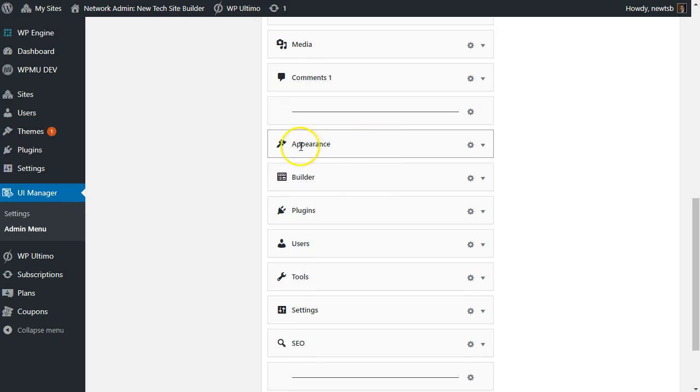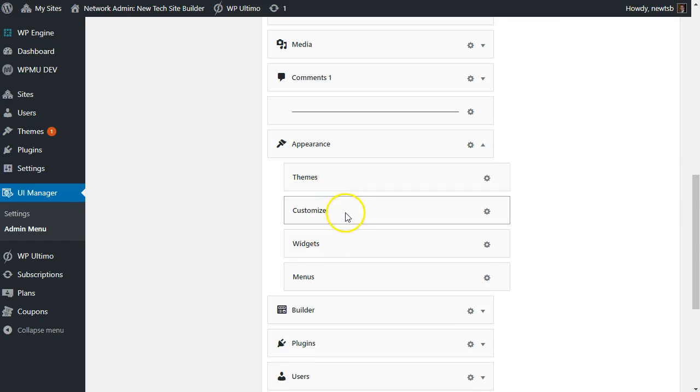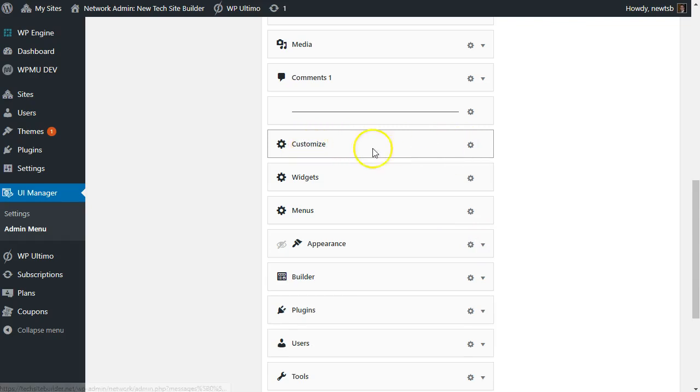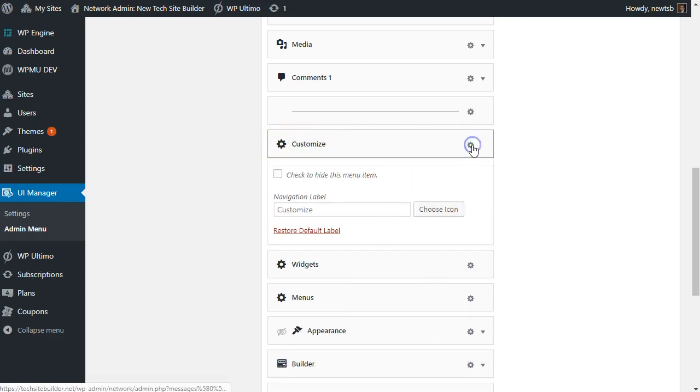Another thing that I want to do is pull out some of the appearance menu items to make them top level menu items. For example, the customizer, I want to move that up. Widgets, I want to move that up. And menus, I want to move that up to top level menu items. And then the appearance menu itself, I'm going to check to hide that. Since these are sub menus, they don't come with an icon by default. They get this gear icon, but I want to, of course, change that to something else.